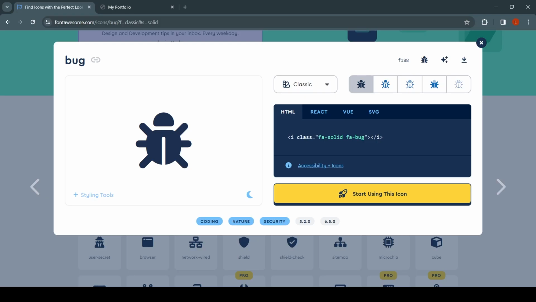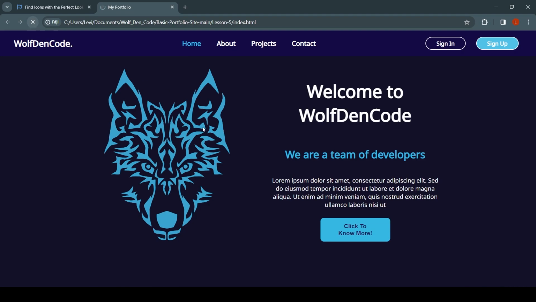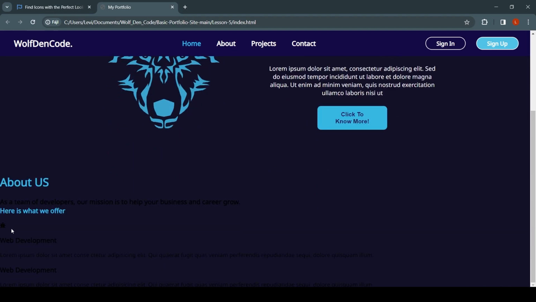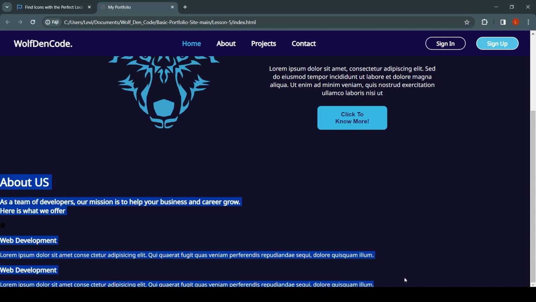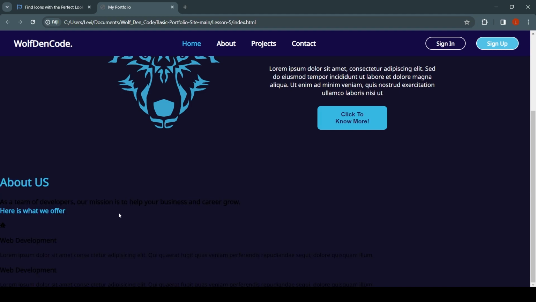So if I refresh the page now, you'll be able to see here is our icon. It's black and it's not styled. The whole section isn't styled yet. So the next thing that we're gonna do is jump right onto our CSS to style everything.